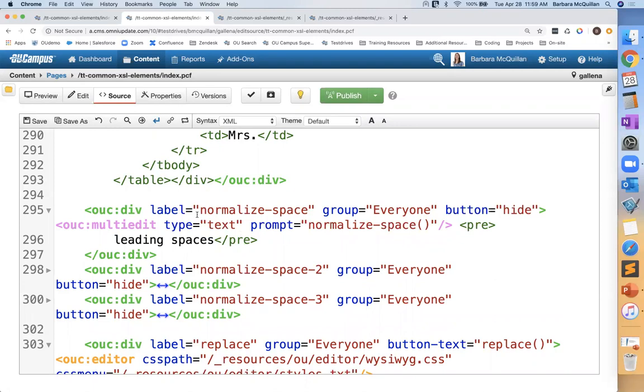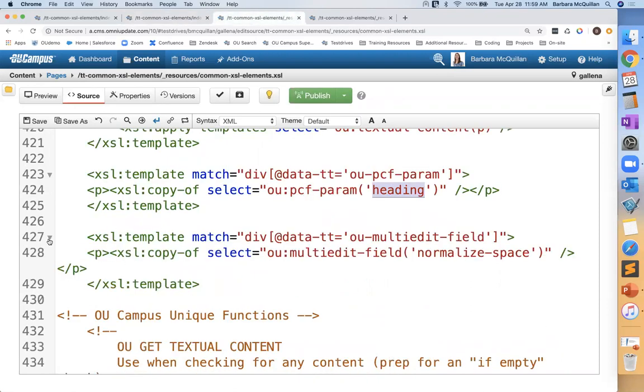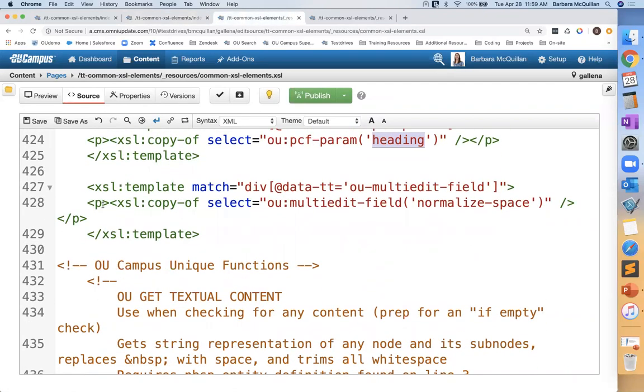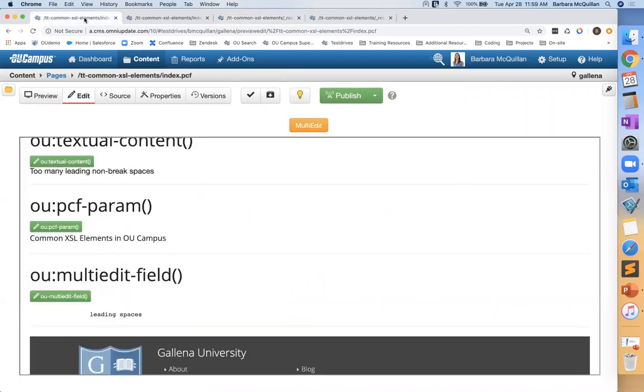So what I can do is use this OU multi-edit field and target the label that we're putting on the div outside of it. So over to my XSL, we'll open up that one. So again, I'm creating that p tag. I'm going to do a copy of the multi-edit field, and that div had a label of normalized space. So from here, if I come over, I'll be able to say, hey, there's all that leading space that we had before. It's pulling in the value of that particular multi-edit field.